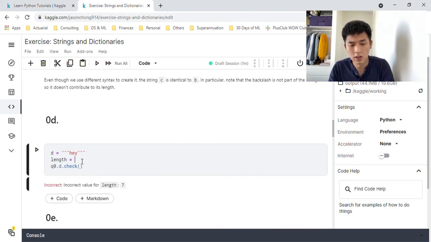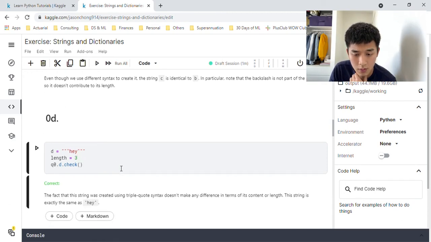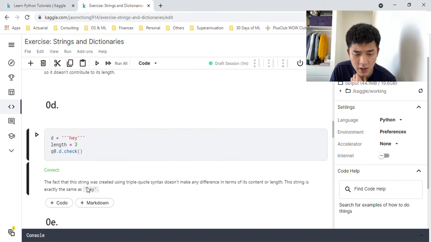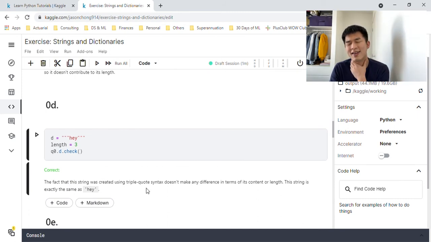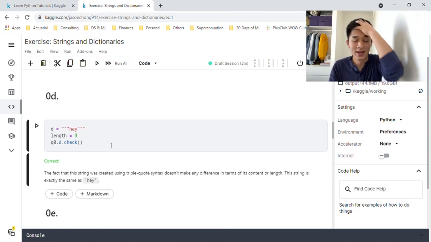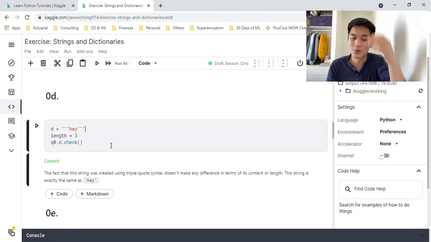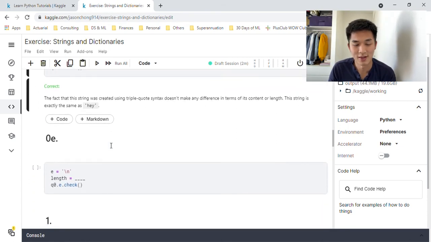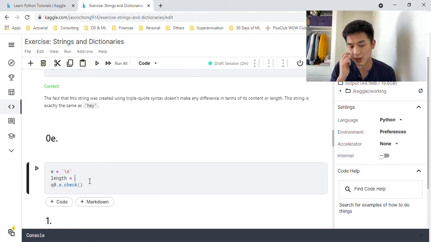Is it 3? Is it just the word hey? I actually don't know. Let's see what the explanation is. The fact that this string was created using, we just learned this, triple quote. So yeah, so it'll just count whether it's in this. I don't know why my brain wasn't working. Yeah, so it's just the word hey. So the 3 characters in the word hey, the 3 letters in the word hey, so it's just 3. This one, I believe it's 0. This is just a new line. Actually, is it 1? 1 or 0? A new line character. Maybe a 1?